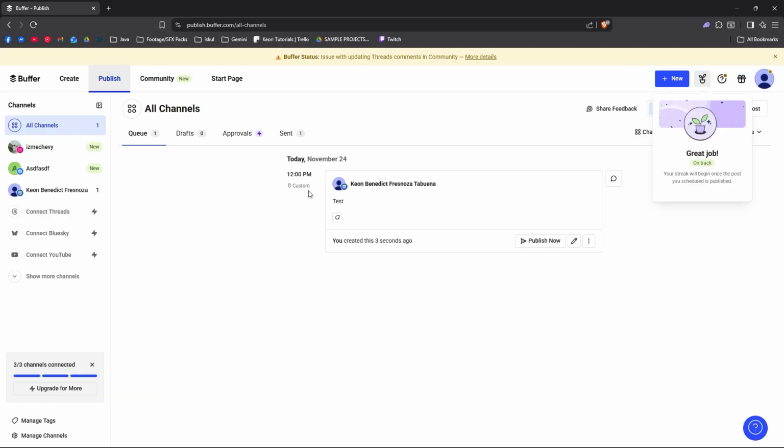And as you can see, it is set to be published on 12 p.m. and you will see the details of your post right here. And if ever you want to publish your post immediately, you just simply need to click on publish now right there. And that is how you basically create and schedule a post in Buffer.